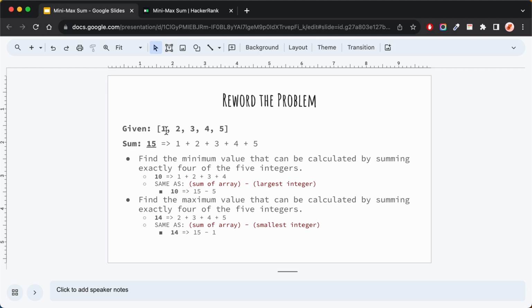So let's suppose this is our array that we're given, and in the array we have the elements 1, 2, 3, 4, and 5. If we calculate the sum of this array, we get 15. Now, the problem says that we need to find the minimum value that can be calculated by summing exactly 4 of the 5 integers. So if we do that literally, then what we would do is add 1 plus 2 plus 3 plus 4. Rather than doing that, we can take the sum of the array minus the largest integer, which would be 15 minus 5.